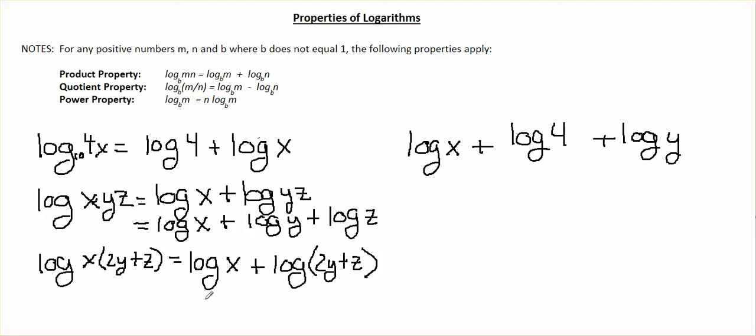Now the product property also works backwards. We can take logarithms that are being added together, and we can simplify a complex logarithm statement like this into a single logarithm. And we can do that by working our product property backwards. If two logs are being added, we can combine them into one log using multiplication. So let's work left to right, and we're going to combine these first two logs into one log using multiplication. So we get 4x, and now we still have plus log of y.